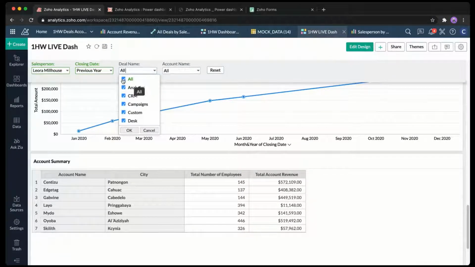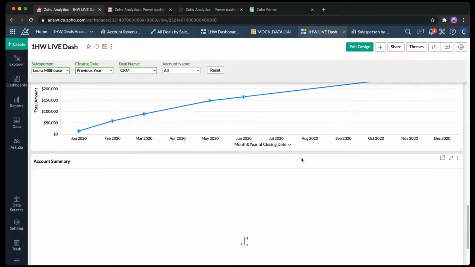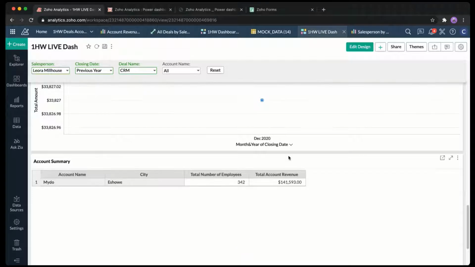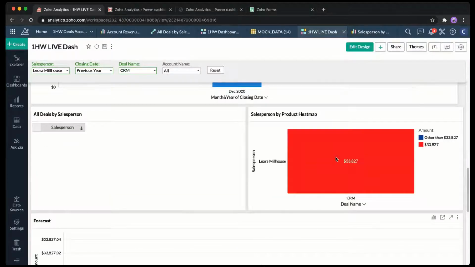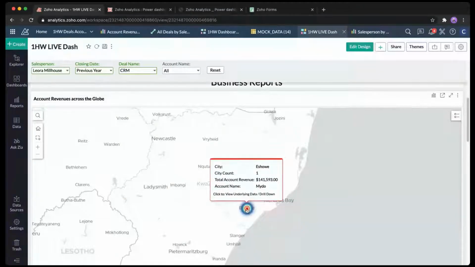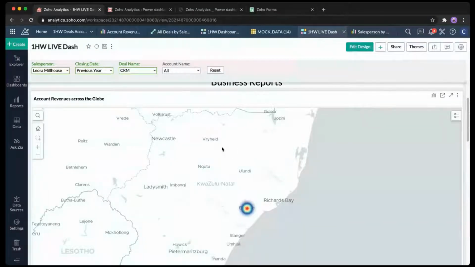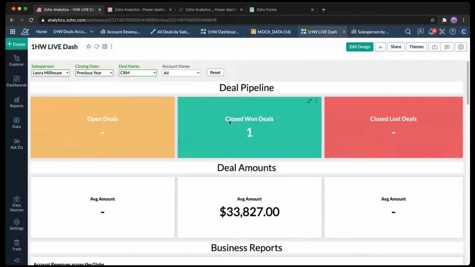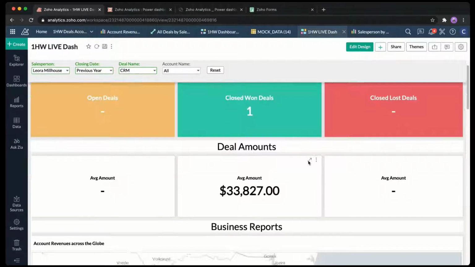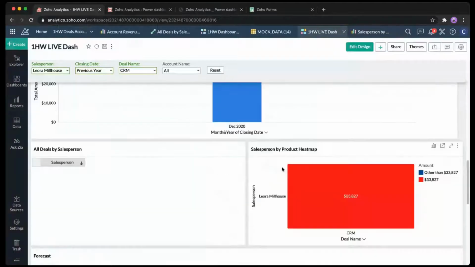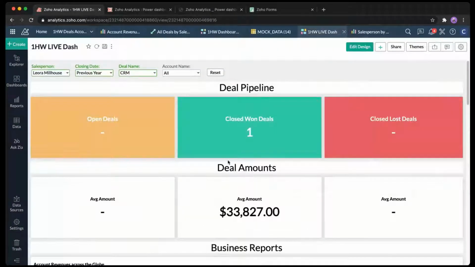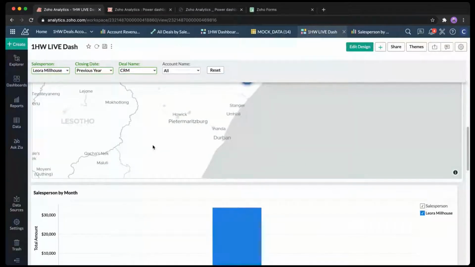And then we're going to change this to just show us CRM. So we're only looking at Leora for the previous year and only CRM. And it's really going to strip the data right down now. So it really is just focused. And we can now see that actually it's just one closed deal for the previous year by Leora for CRM, worth $33,000, and it was here, and so on. So we've been able to do that just with our user filters and the building of the dash, and then start to import some of our reports.